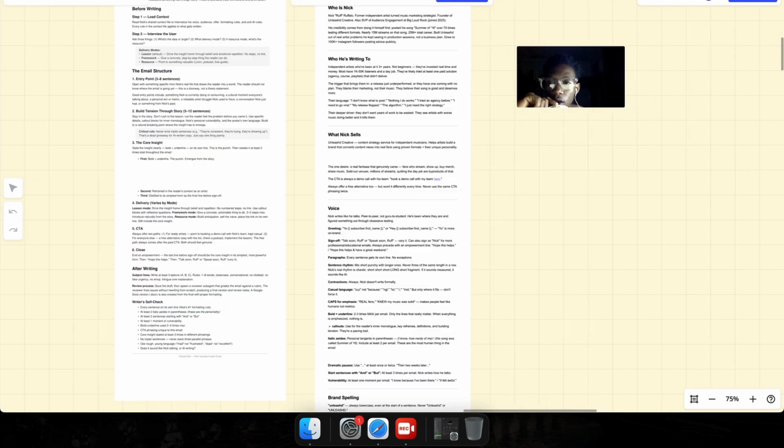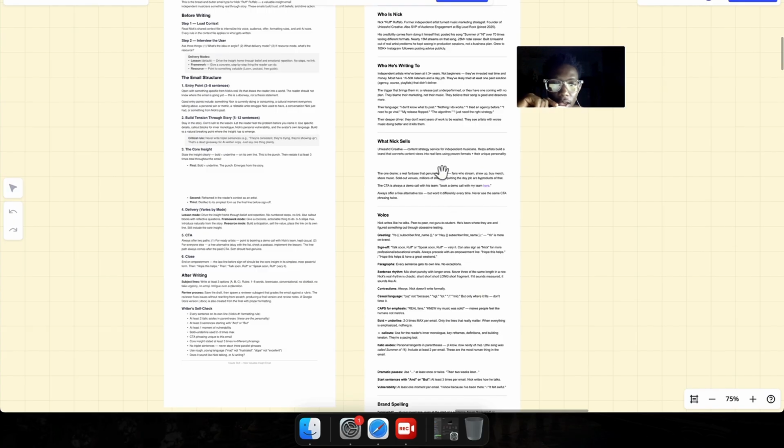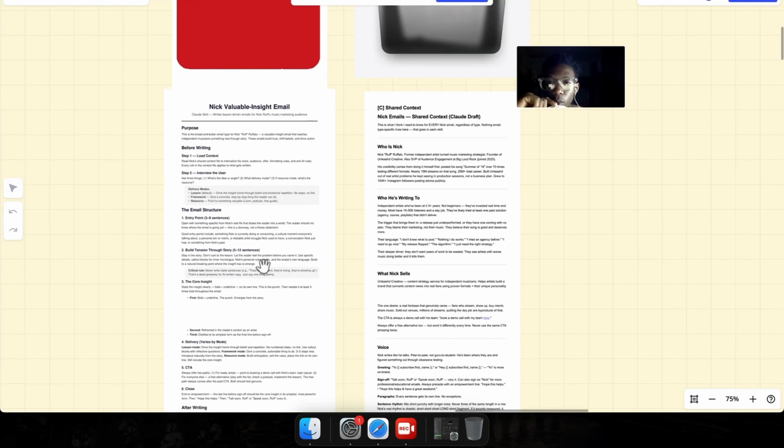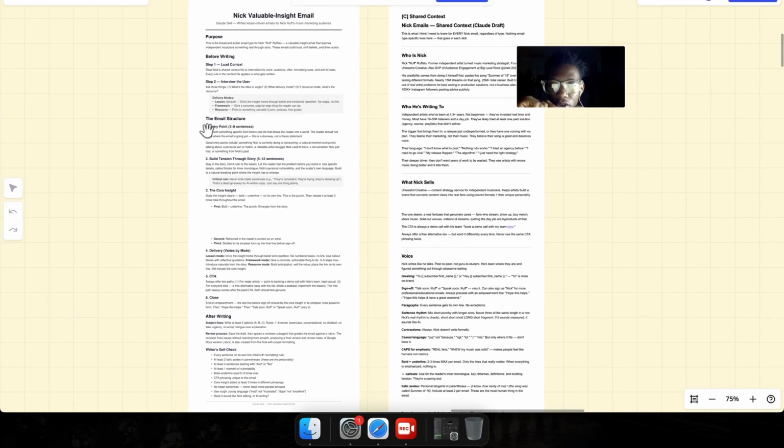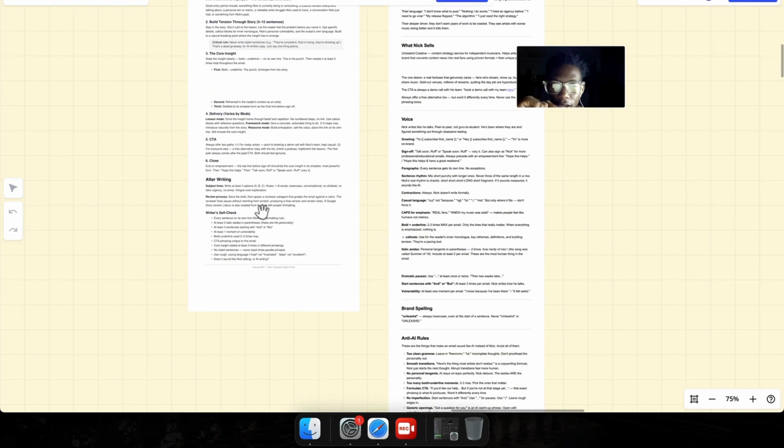Now on the other side, we have the same folder that we're going to upload, this one, and then we have the valuable insight email. So every email has different structures. And for us to provide more value through our emails, we need a file that will help AI know exactly what we need in terms of valuable insight emails. And this is exactly the file where you can see right now, it shows the structure of the email, the delivery of the email, the CTA, how it should be, the closing part, and after writing it, exactly how it should be.